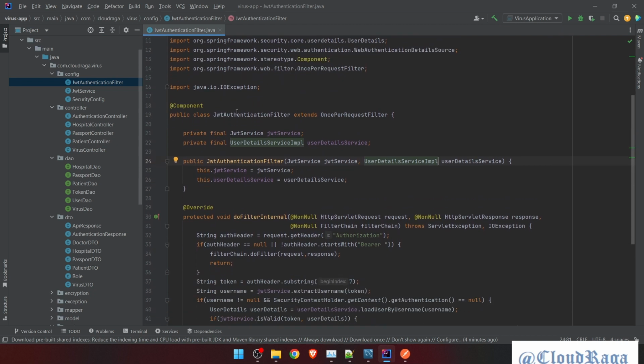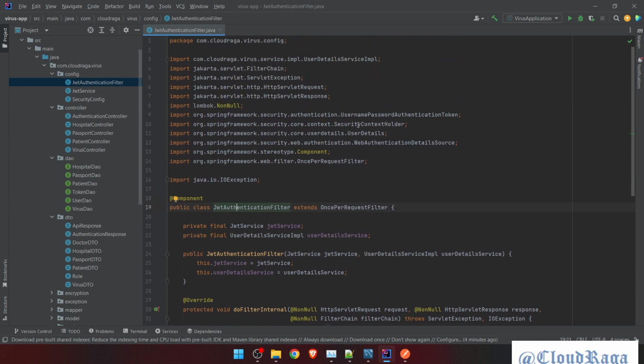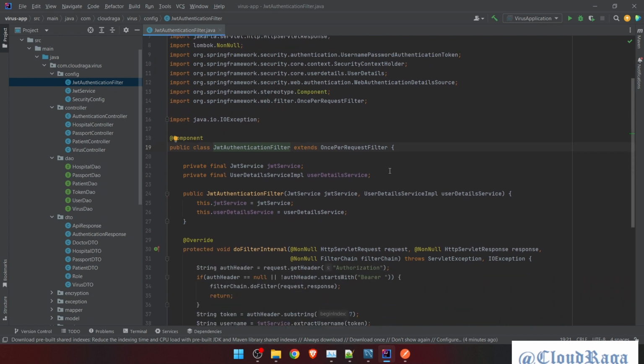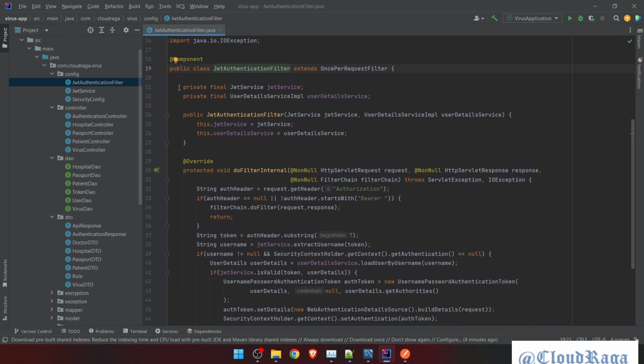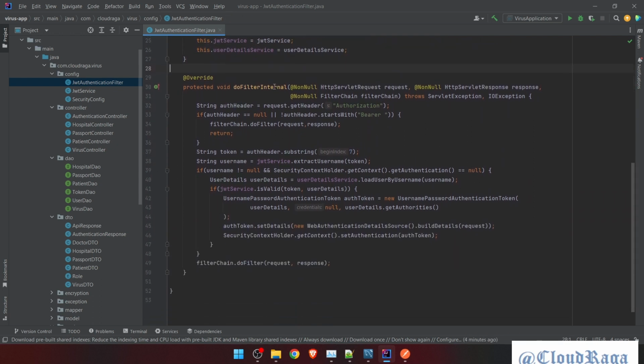So this class is from the config package, JWT authentication filter. So have a look at the packages. Of course, in future you can pause this video and check this out. Then we have these two classes autowired here, and added this method doFilterInternal, and this is the code for taking over every request that goes through this application.